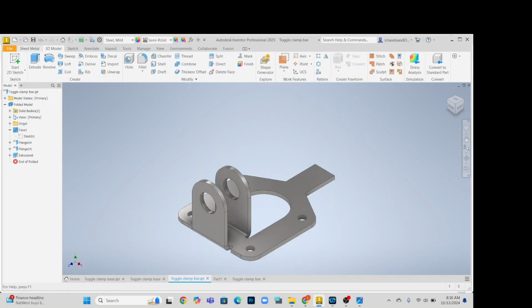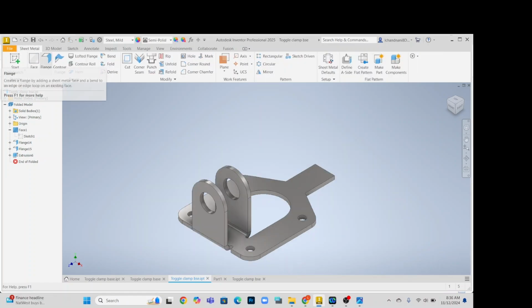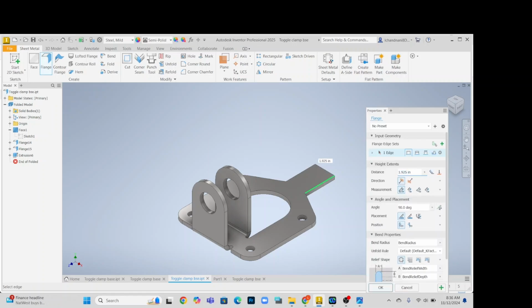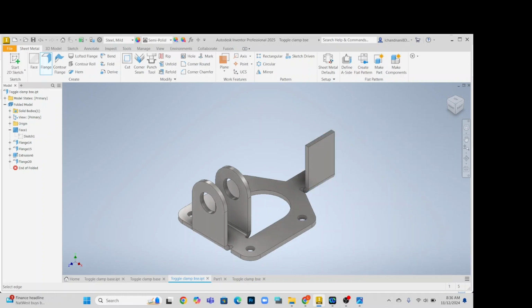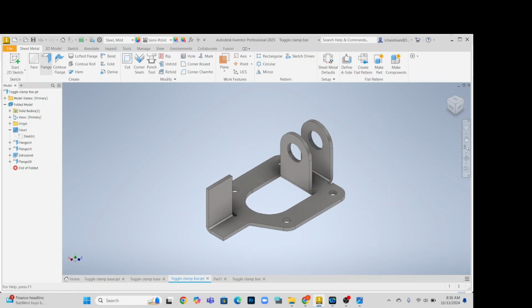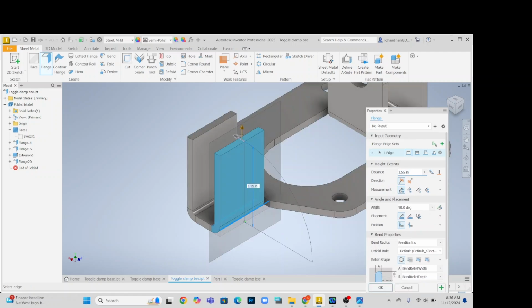Okay, so moving over to the sheet metal tab again, you want to click on flange here, select that edge. For the distance, I'm going with 1.55 inches, and you want to make sure for the measurement and placement, you want to click right there and click OK. And then same thing, you want to click on flange, pick that edge, distance is 1.55. You want to measure from the intersection of the two outer faces. For placement and position, you need to stay here and click OK.